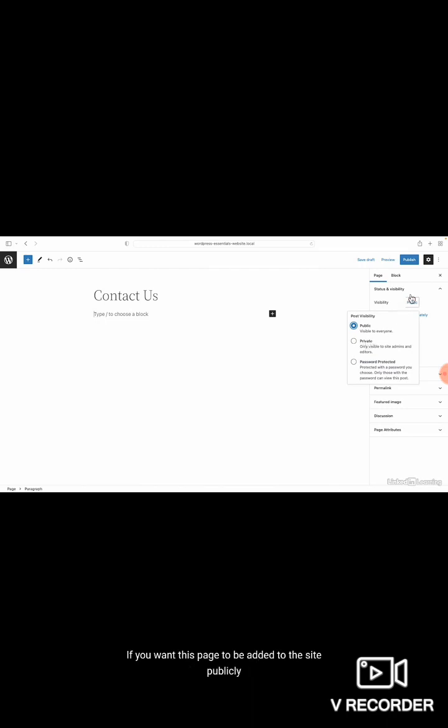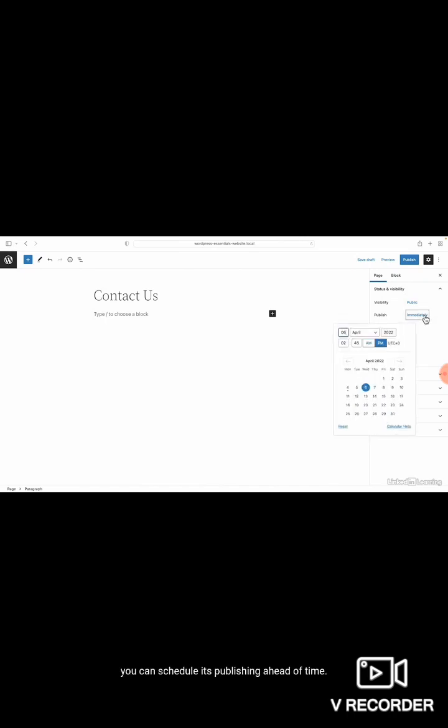If you want this page to be added to the site publicly on a specific date, you can schedule its publishing ahead of time. Maybe you developed this page and you need another site admin to review it before it's published. Use the Pending Review box for that purpose. You can also change the author of this page if you want to provide credit to someone else.